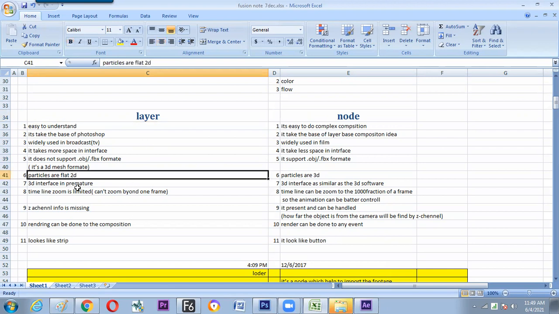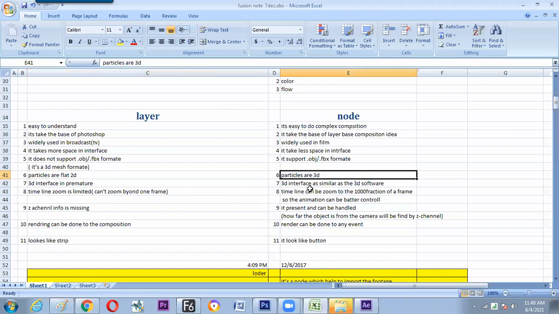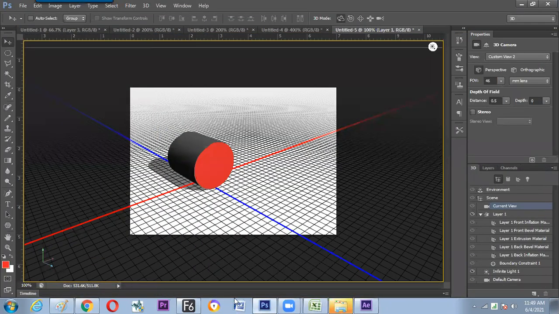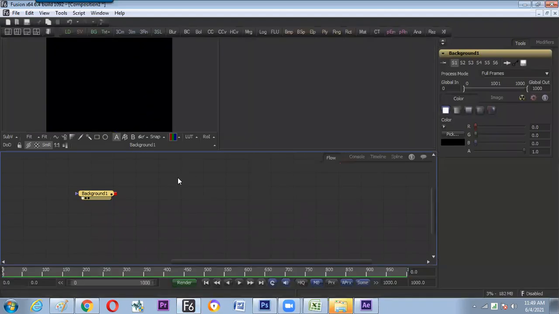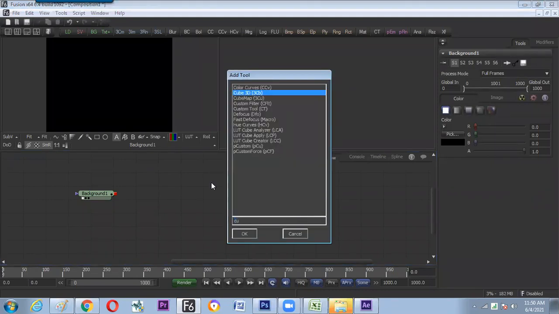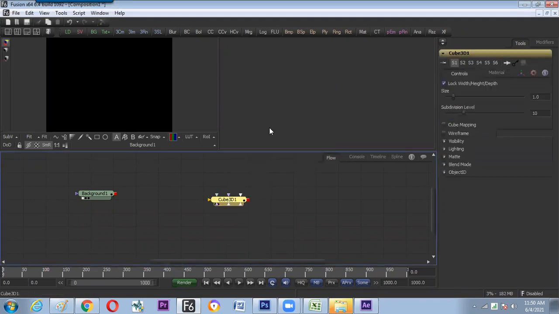So particles are 2D. Particles do have X and Y values, rotation or anything. But here the particles are completely 3D. I mean the environment is completely 3D. You can see just like the 3ds Max and Maya environment in Fusion. So let us see a small glimpse of how a 3D platform looks. In After Effects also you do have 3D. In Fusion also we do have 3D. So let us see how this 3D looks on screen.